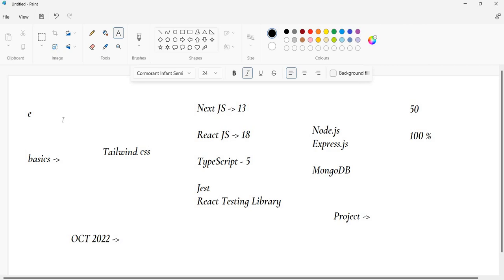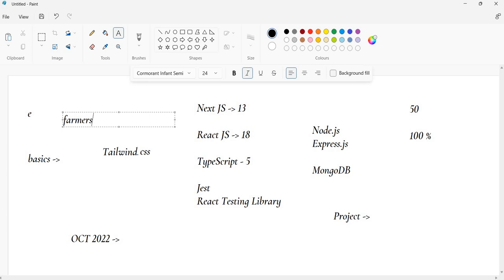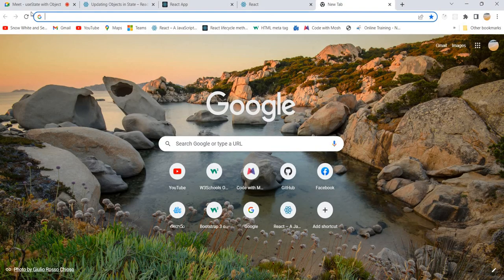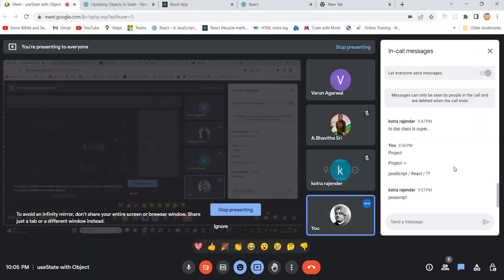So the project is Farmer's Friend. This is for learning purpose only. And if it goes well, definitely we can help farmers. That's the secondary thing; the first thing is learning purpose. So is it okay? Are you happy or not? We are also so happy. Ready? Okay, finally the day has come.